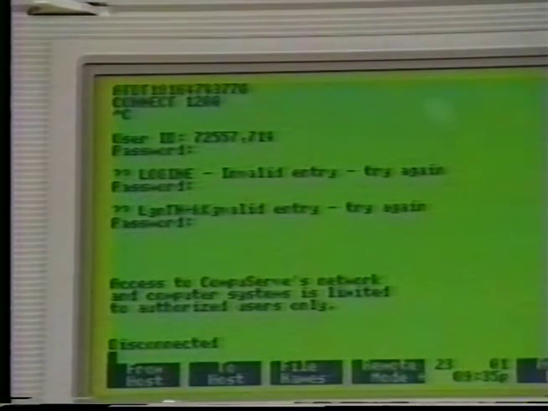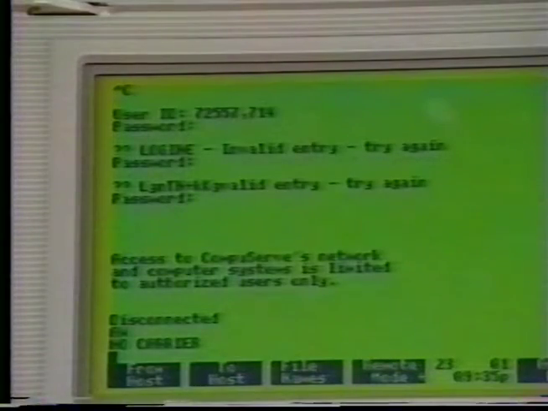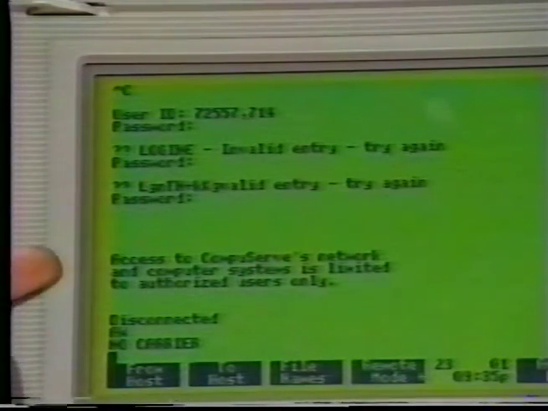Nope. Nope. This is what CompuServe was smart enough to realize, that there's what we call hackers. And they may just try somebody's numbers and keep trying experiments until they get the right password. So it told me that my access to CompuServe network and computer system is limited only to authorized users. So it essentially accused me of trying to get on in a not fair way.